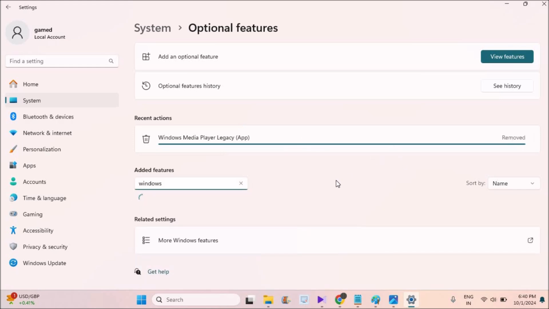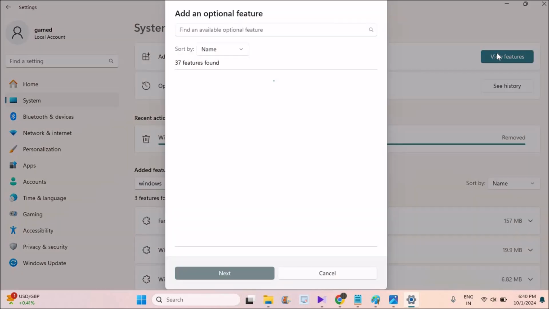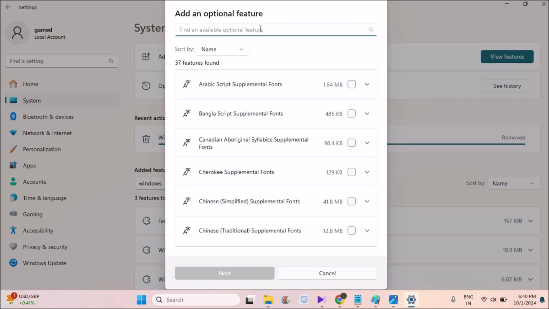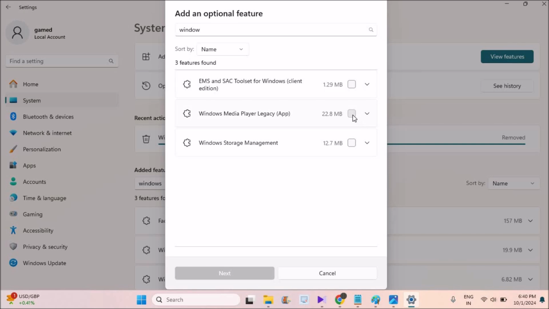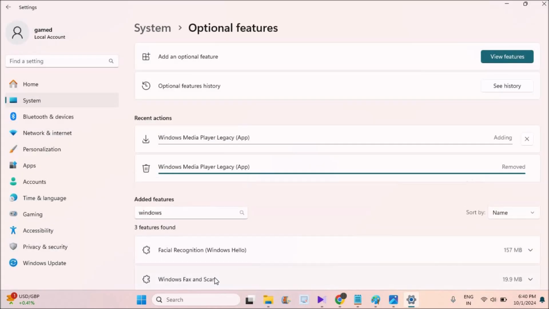See here, it has been removed, and now I'll add it back by clicking on Add an optional feature. I'll click on this, and now I'll search for Windows Media Player. See here, it is now available. When I check this, click on Next, and click on Add, it gets added again to this laptop.